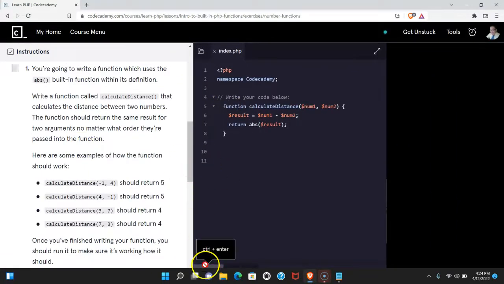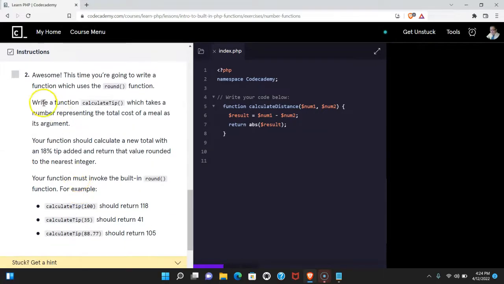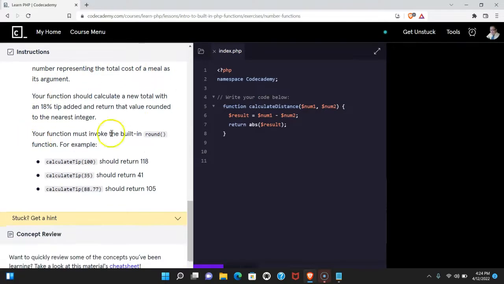Let's run that. We do pass. Exercise 2 says, awesome. This time you're going to write a function which uses the round function. Write a function, calculateTip, which takes a number representing the total cost of a meal as its argument. The function should calculate a new total with an 18% tip added and return that value rounded to the nearest integer. Your function must invoke the built-in round function.